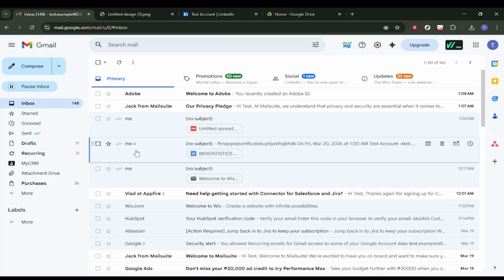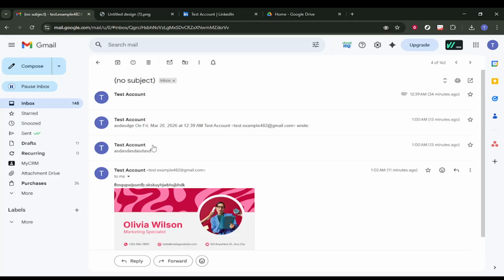First, go to your Gmail inbox in a web browser. Once you are looking at your inbox list, find the email conversation you want to review. Open that conversation by clicking on it. In this example, the thread may appear with a blank subject line or something similar. But the key is that you are opening the full conversation view, not just previewing it.